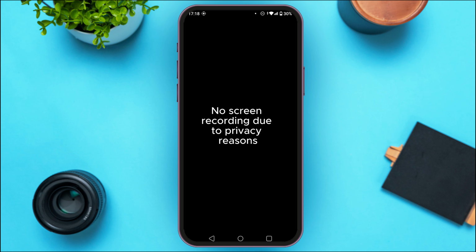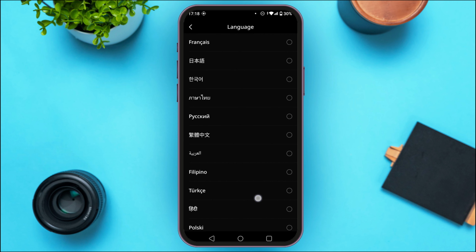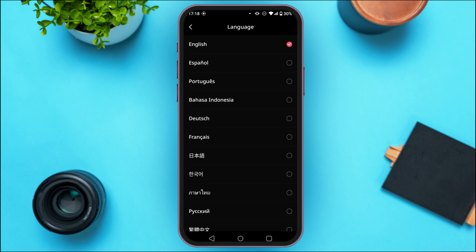What you have to do is find the option for language and tap on it. Now you can see over here, you'll be able to find various languages. Scroll down for more options. Now what you have to do is tap on the language that you want to change to. Right now English is selected.